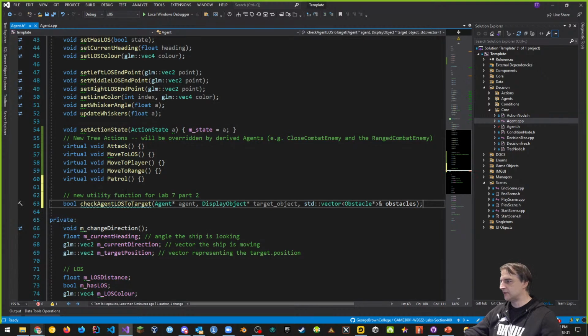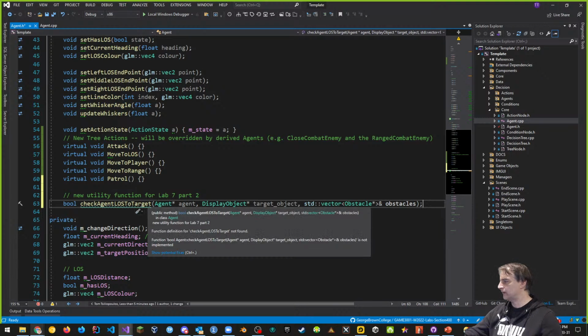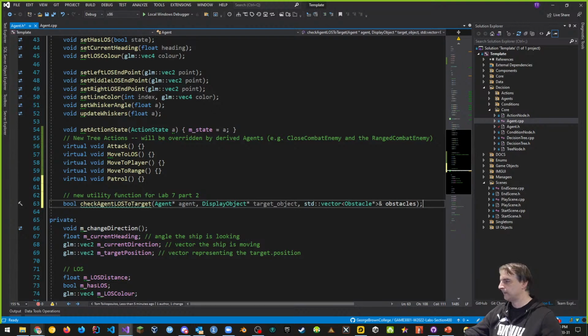So that's what it's going to be. So the check agent line of sight is going to have an obstacle list, which is our contact list, and you're going to check between the agent and target, and if there's any obstacles in the way, then you don't have line of sight. That's how it basically works, and that's how it's continuing to work right now. So that is our functions that we have here.